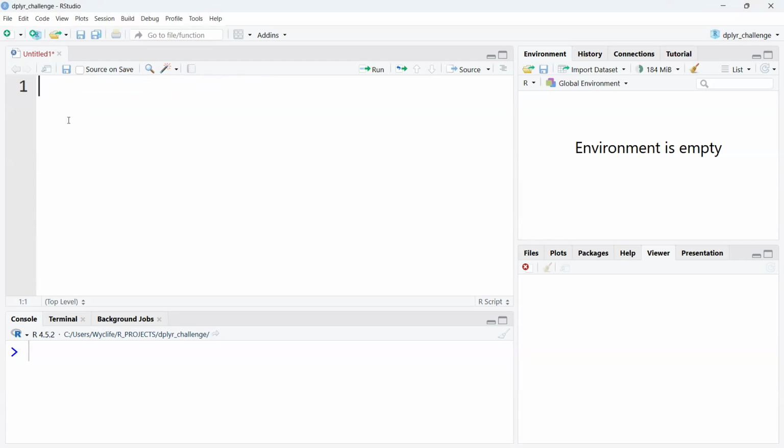My name is Wycliffe, and in this video I want to share with you how you can use the dplyr package to do a full join of your data frames. So you can have two data frames and you want to join them to have a combination of both data frames completely, like all records in the left table and all records in the right table you want to keep.